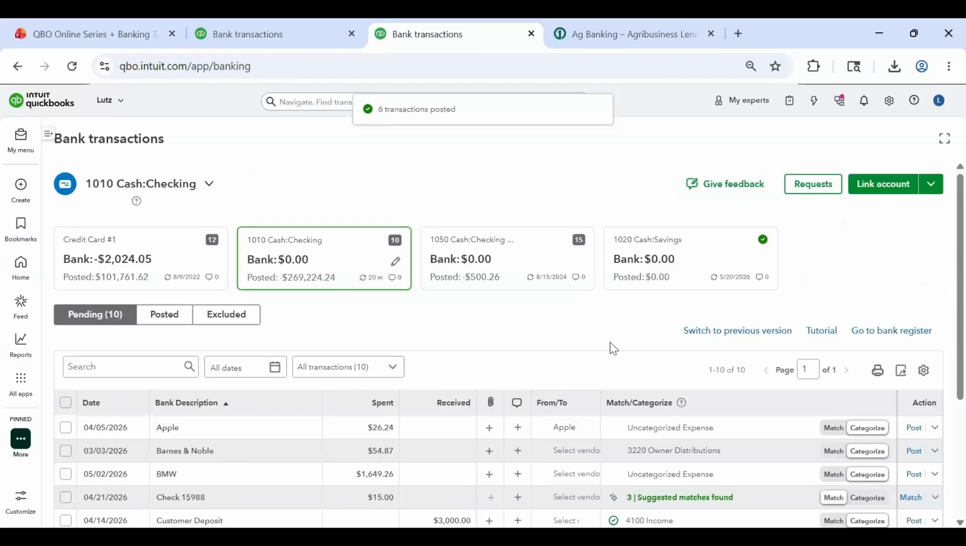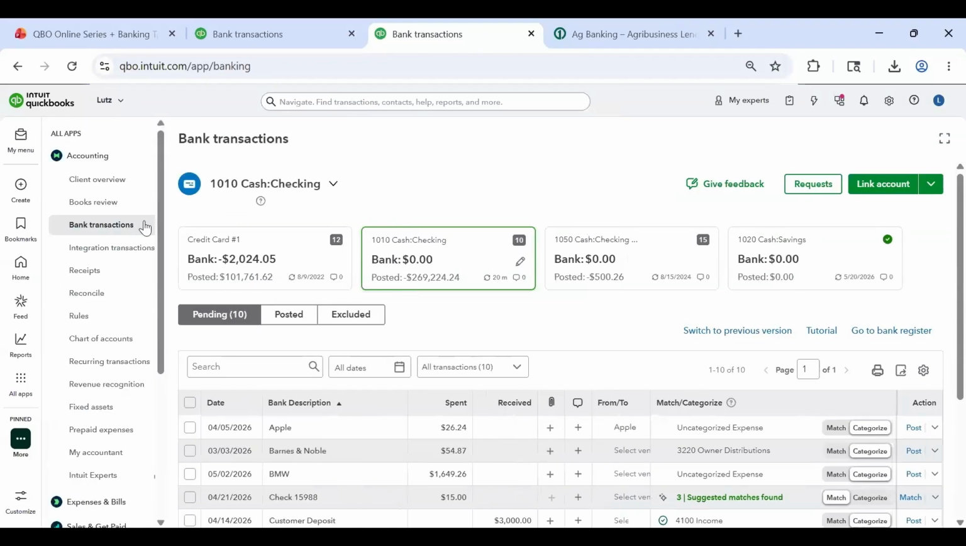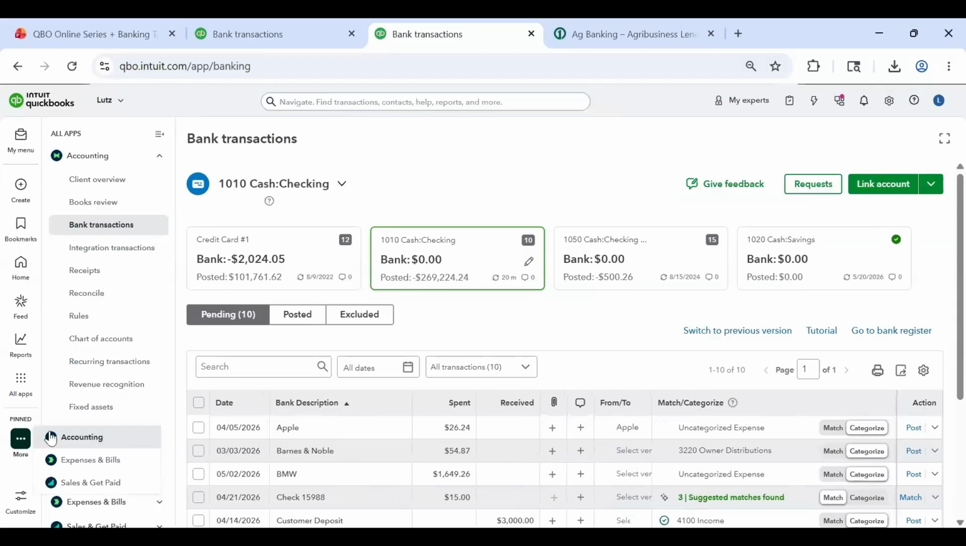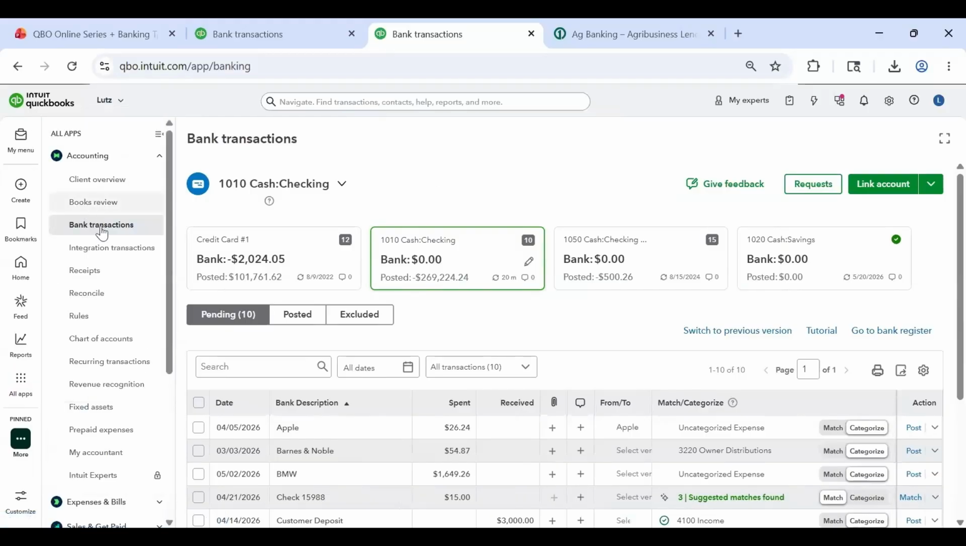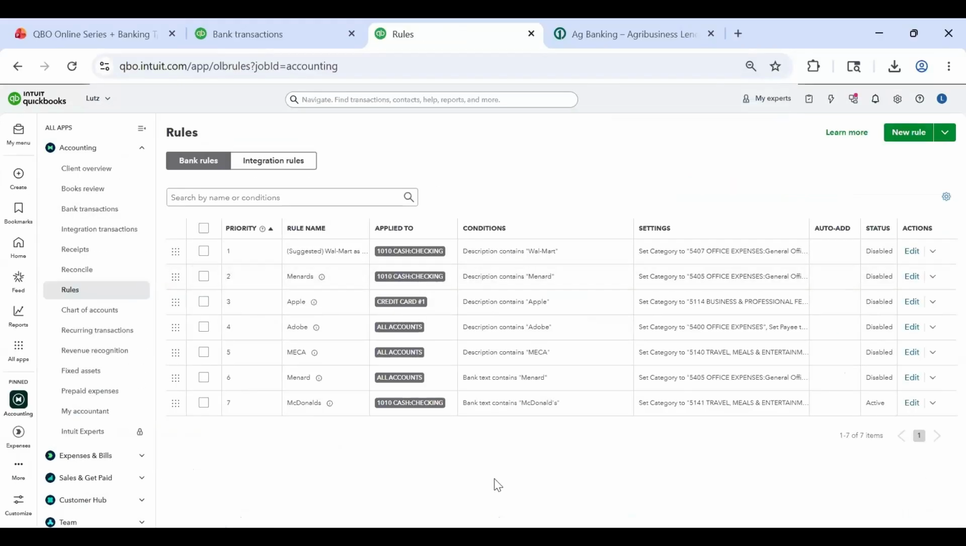So let's say a couple months have gone by, it's always applying that rule to my McDonald's charges, there's no issue at all. What I can do is go back up here, and again, this is where we found that original bank transactions button over here. Okay, so if I go down to rules, I can see all the rules that I have set up.